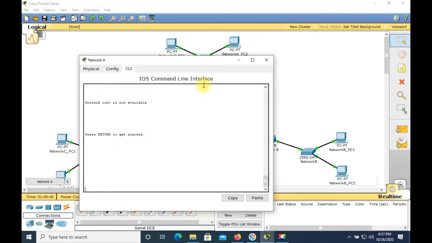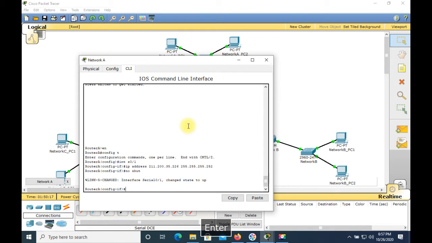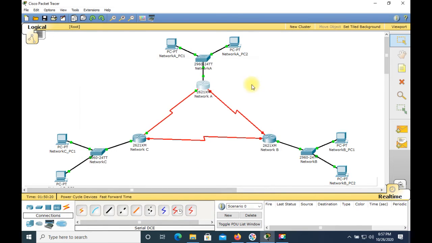Now if I go to router A and I say en, config t, interface s0/1, and I put it on network D, 211.235.226, 255.255.255.252, and I open it up, and lo and behold, we have a connection from router A to router B. We will now configure network E, D is just configured now.